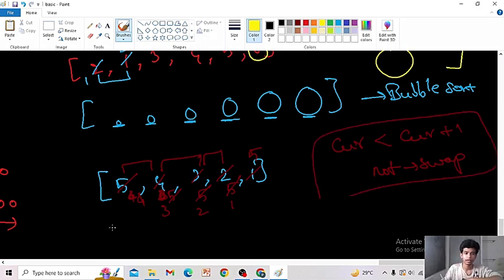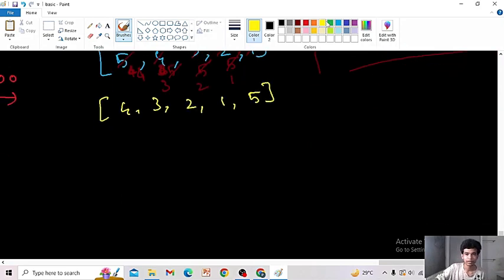Don't get confused. Again, I will write this array: 4, 3, 2, 1, 5. See here, 5 got to the last position. Bubble sort. Okay, now just observe again.